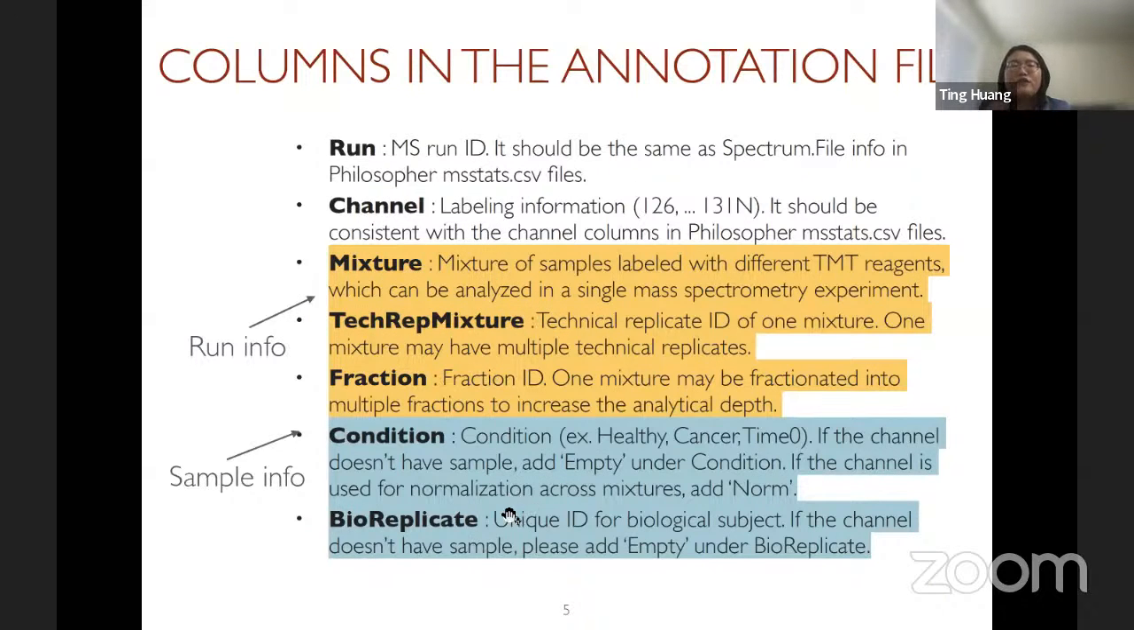The second type of information we need is the sample information, which is very important for our testing. Because in order to perform testing, we need to know what you want to test. That's where you tell the software, the tool, the sample phenotype information. Basically 2 pieces of information. One is the condition, like here, cancer control or cancer. Another is the bioreplicate, which you can understand as a subject ID. In the example data set, if we have 2 samples from the same patient, then the 2 samples should have the same bioreplicate ID because it's the unique subject ID.